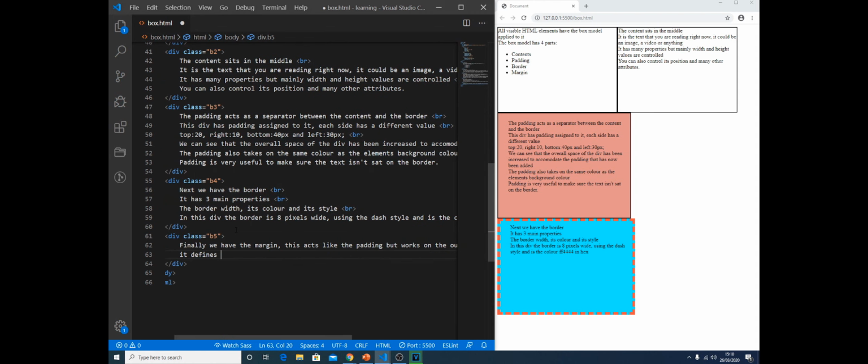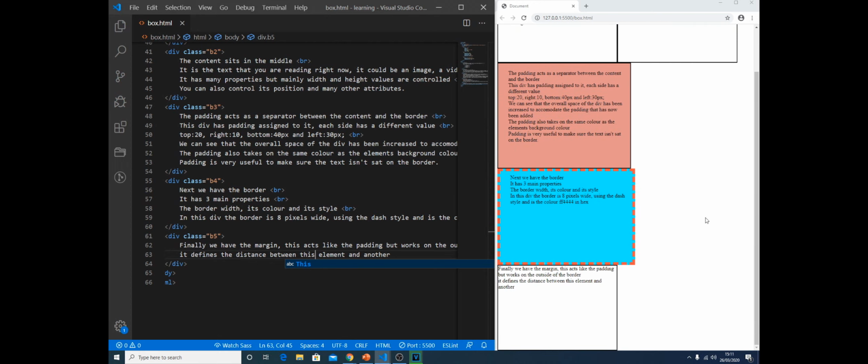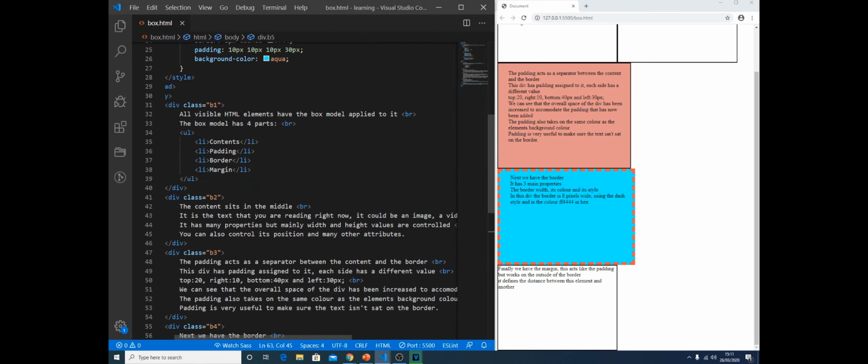It defines the distance between this element and another. Save that viewer. Oh, it's come down there. Honestly, just not quite enough space over there. That's a shame. I'll maximise this in a moment.